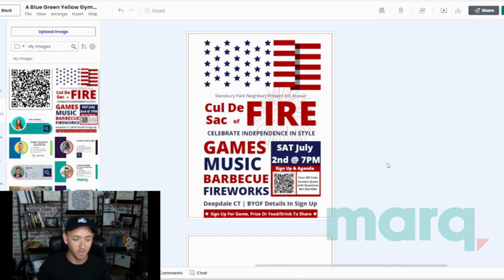QR code. Just like that, you can make QR codes with Marq and make more out of them with all of the awesome tools that Marq has to offer.